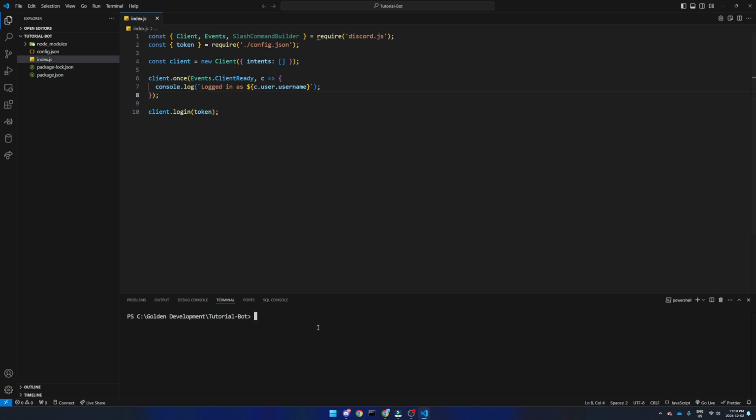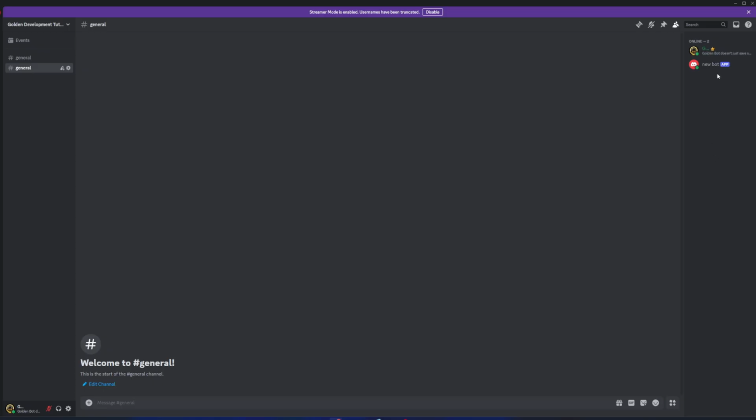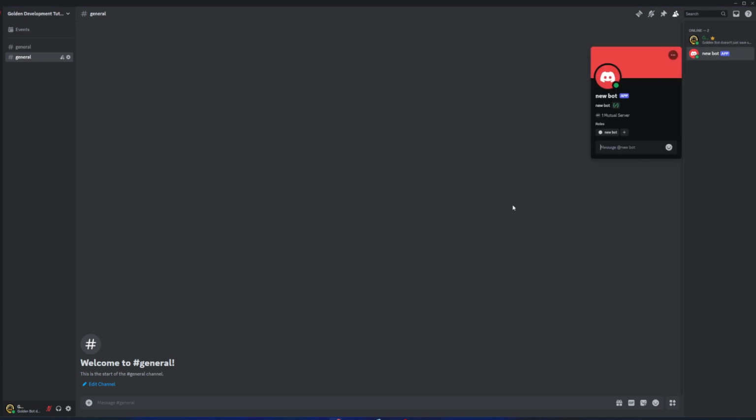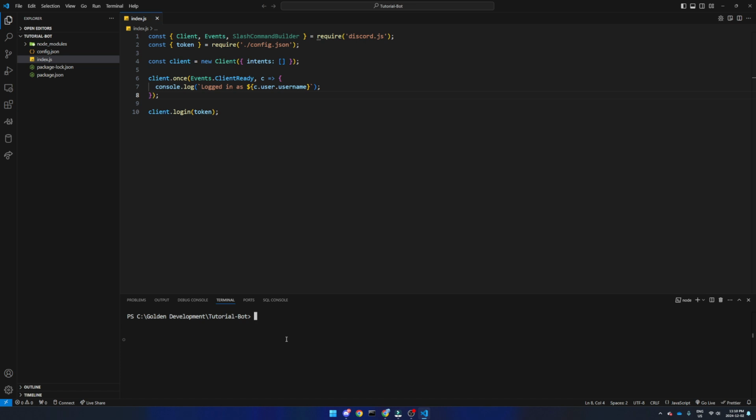Now let's start our bot and make sure everything works as expected. Looks good. The program logs into the terminal that the bot has logged in, and if I check Discord, sure enough, the bot is indeed logged in. Now that we know the bot logs in, we can move on to creating our first command.